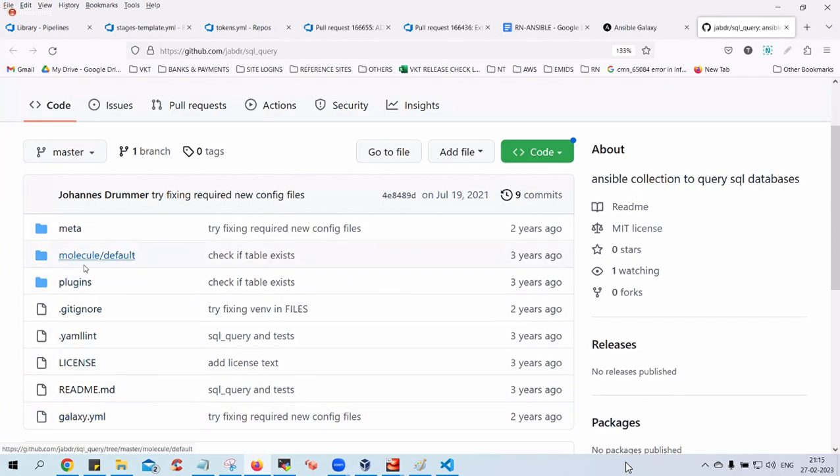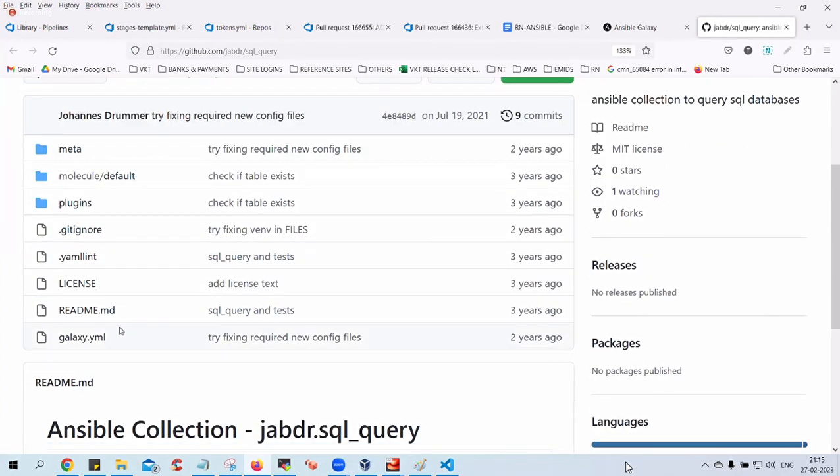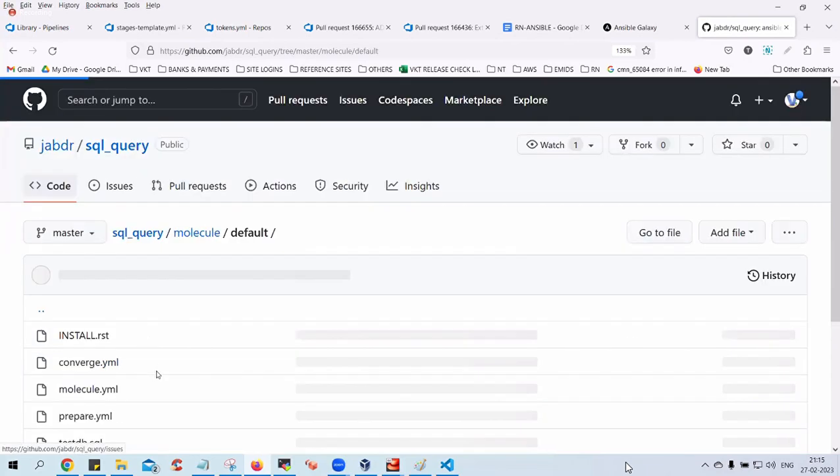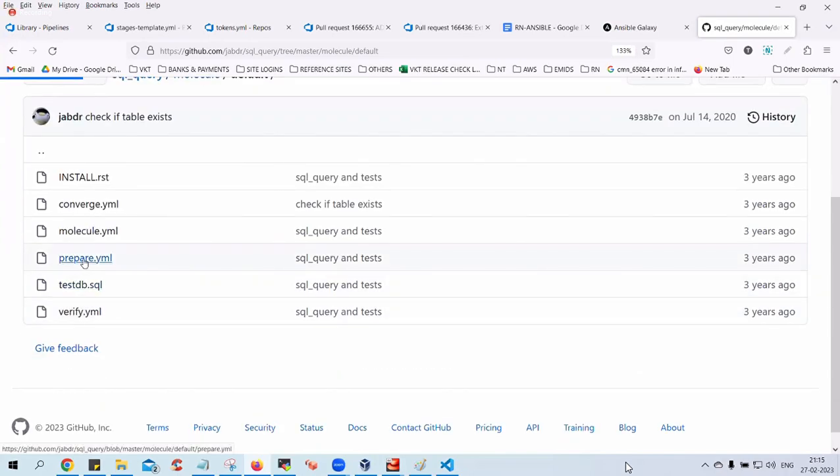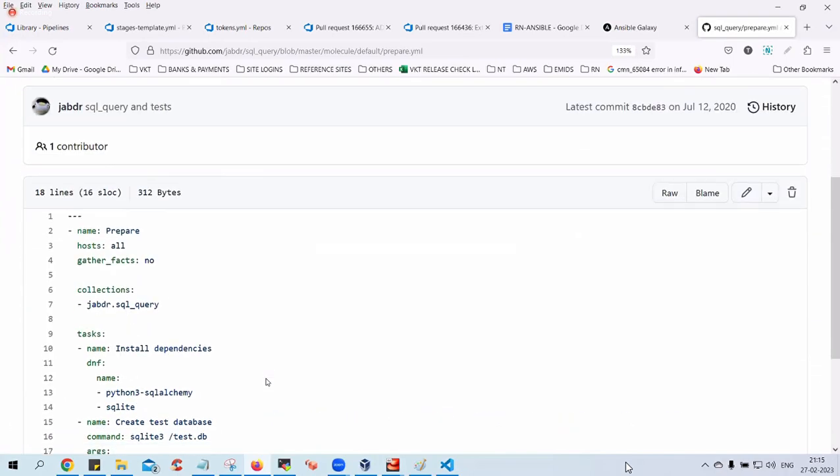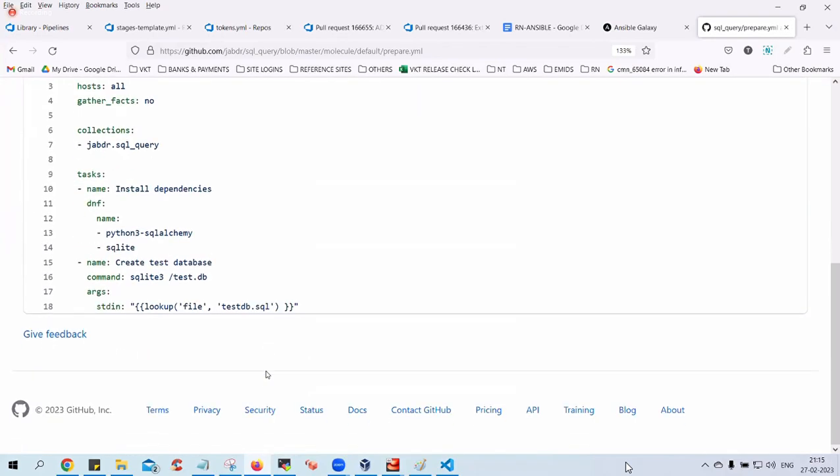Okay, so you can go to, let's imagine, the default. They have written some prepare.yml, some SQL codes, sorry, these playbook codes. Got it?